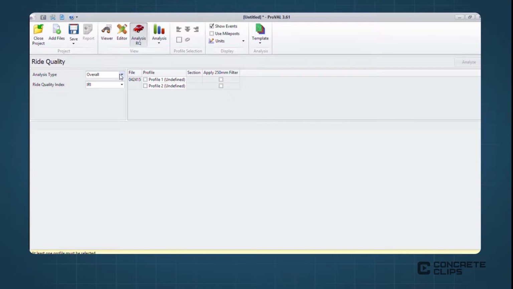We can look at it based on a fixed interval report, which is essentially breaking the file into smaller segments and reporting one number for each. Or we can look at it with a continuous roughness report. A user would typically start with a fixed interval report, as most agency ride quality specifications are written based on fixed intervals. 1/10 of a mile, or a 528-foot segment, is commonly used by highway agencies for ride quality specifications.